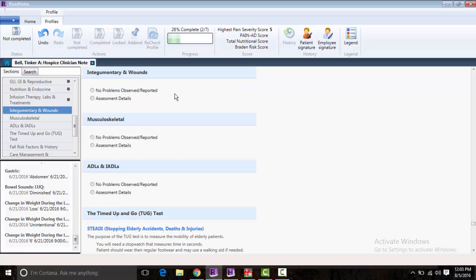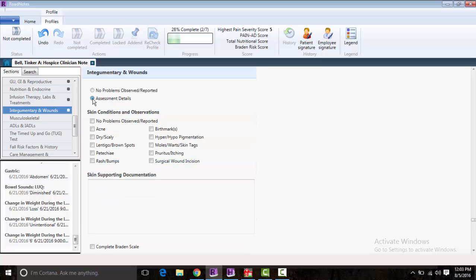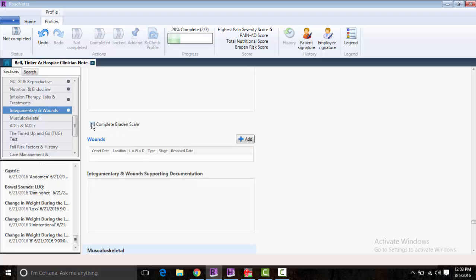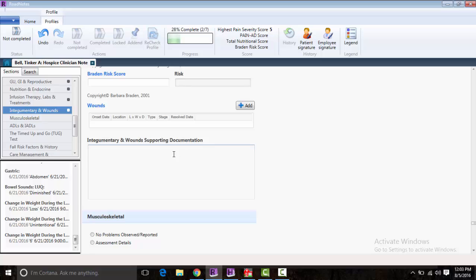This section is very similarly laid out as the one in your current routine note. You can select the different types of skin conditions, and then there is a Braden scale in here that you can click on and complete. And then also on wounds, you would simply click add, and you can put in the location, length, width, and depth, the type of wound, the stage of wound, and the descriptors on that, and it will build that information right here in this table under your integumentary wounds. And of course, you've got your narrative space where you can come in and finish up your narration on additional information.